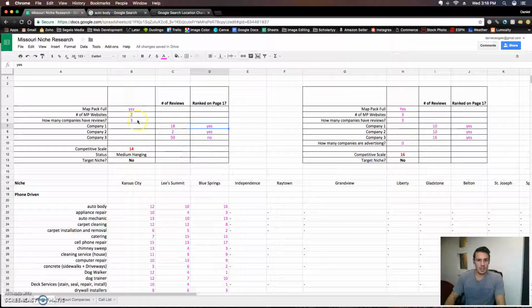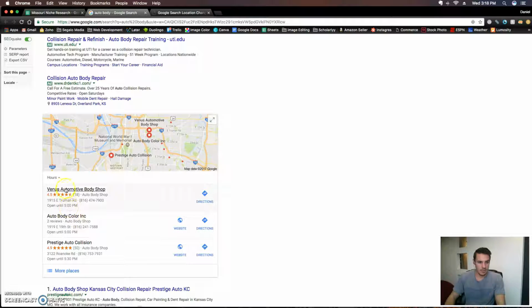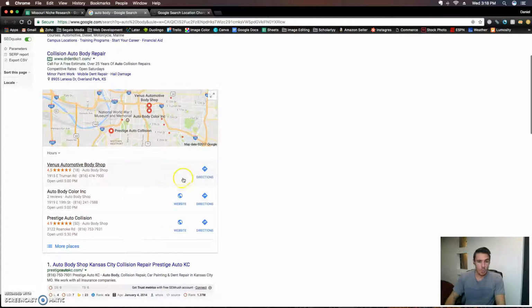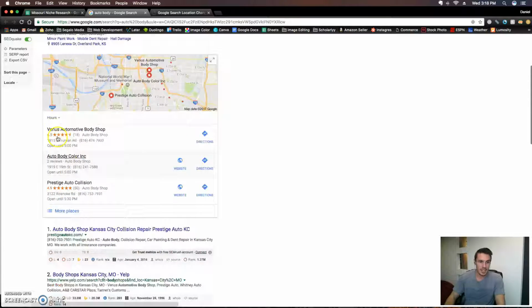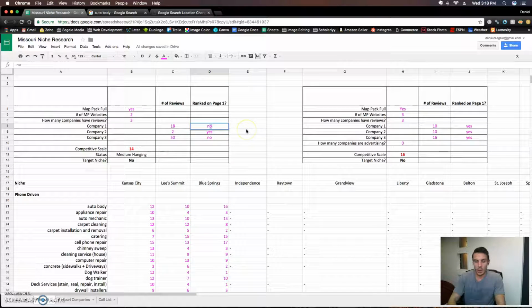So in here, company 1, are they listed? So they're listed in the MapPack. Are they also listed on organic page 1? So we're looking at Venus Automotive Body Shop. They don't even have a website, which means most likely they're not going to show up on here. Okay, so that's going to be a no.